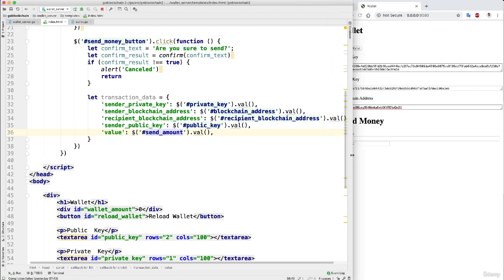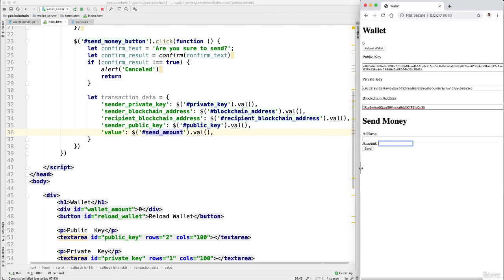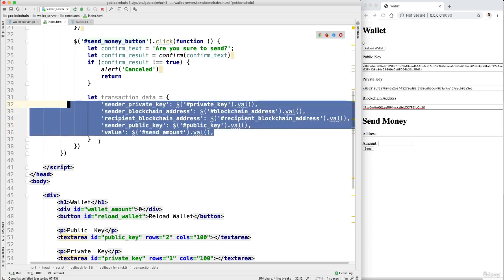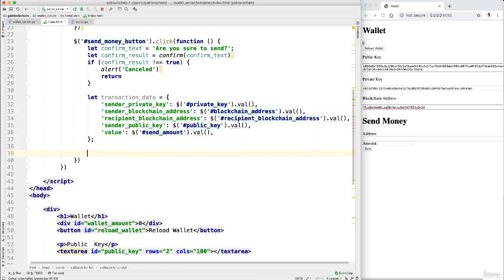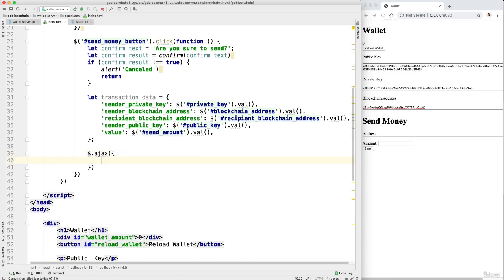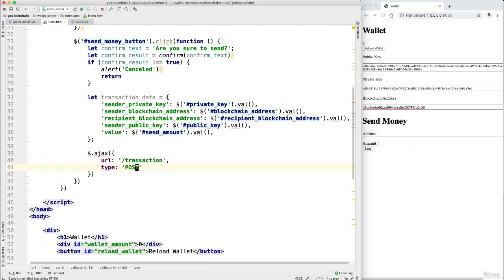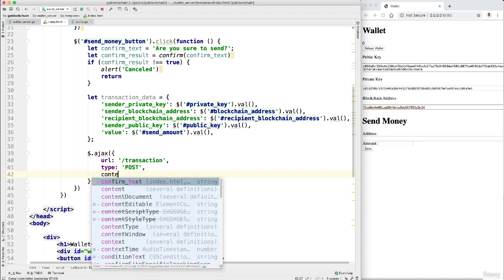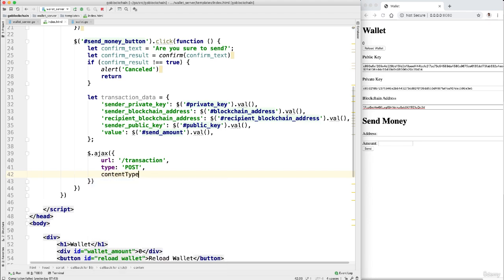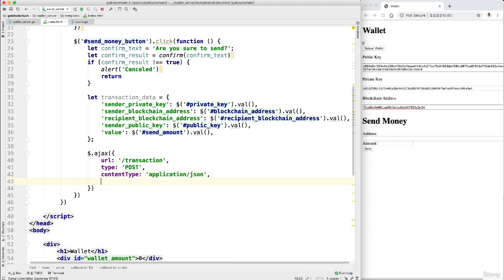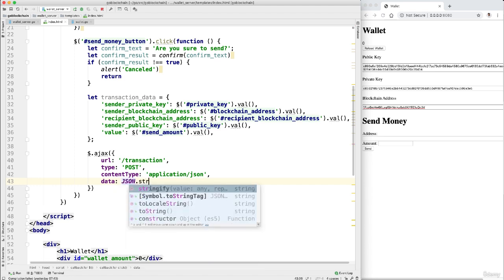Once we've included these 5 pieces of information to create our transaction data, all we need to do is send this to our backend using Ajax. For this, we'll write Ajax here. And then our URL will be /transaction. We'll create a URL like so later on. And our type will be post because we want this to mean we're going to create a transaction. Our content type will be application JSON. We want to send the information using this content type. Then our data will be JSON, followed by stringify.